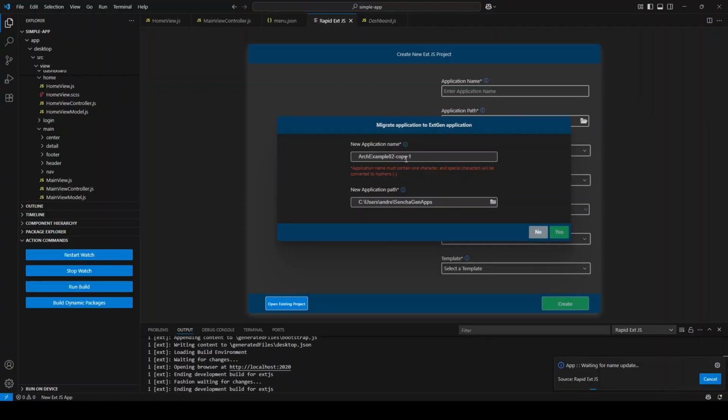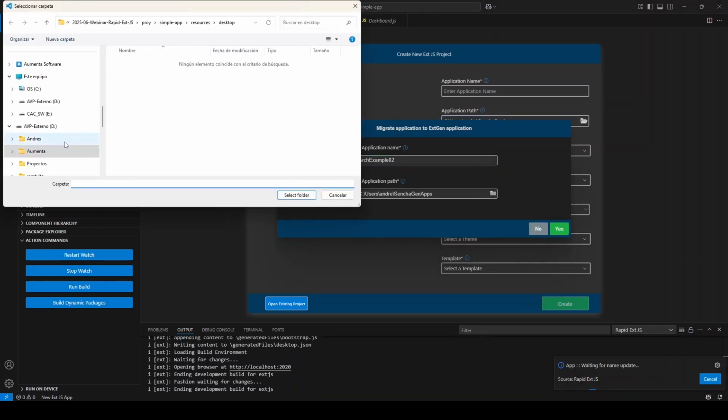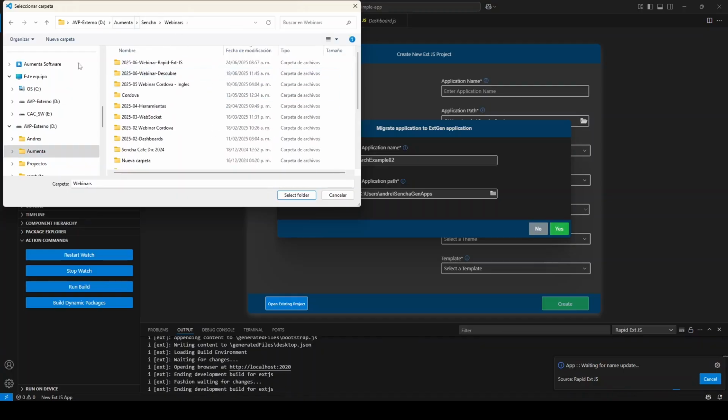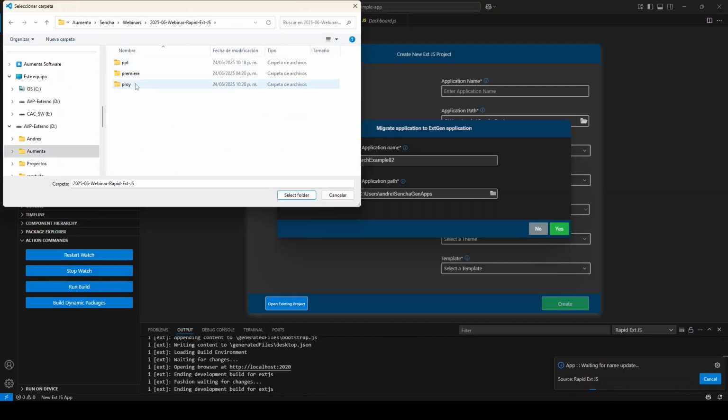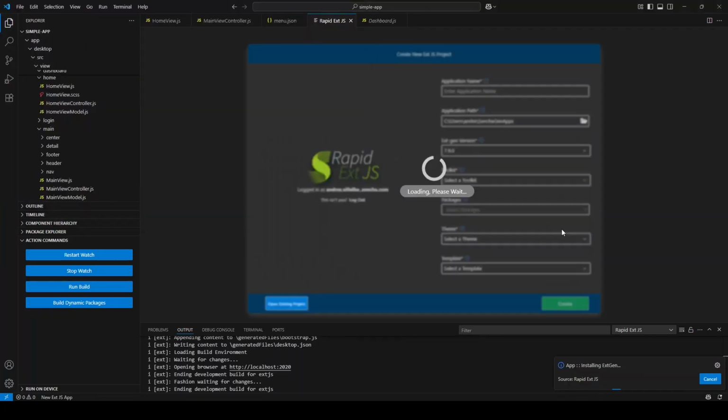It's going to ask me for a new name. Okay, so I'm just gonna say Architect Example 2, and I'm going to save it in the folder that we are currently working on. So basically it's under webinars, Rapid Ext JS project, and I'm gonna put it here, okay? And let's hit yes.